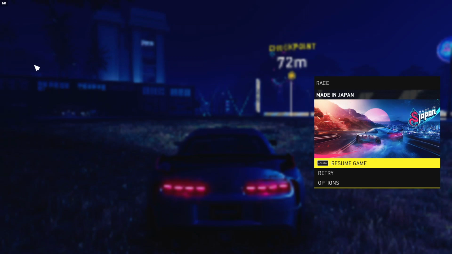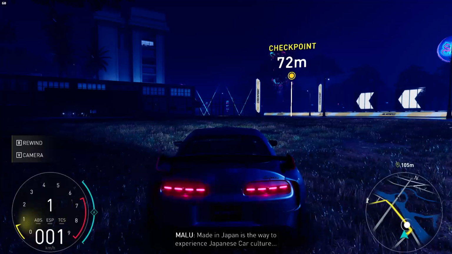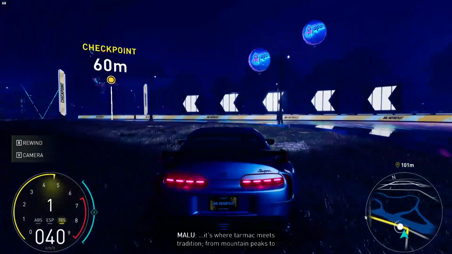Once you've done that, if you go to The Crew Motorfest, you can see in the top left-hand corner now, I have an FPS counter.